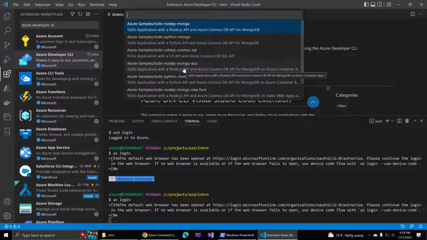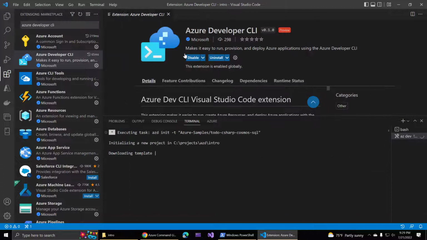And I'm a .NET developer by trade, so I'm going to pick this C# Cosmos SQL template. So I'll grab that quick. And you can see it's downloading that template. And it's going to ask us for an environment name. Now, just call this whatever top-level name you would like for this project. This will translate to your resource group in Azure and some other resources and folder names. So I'll just pick something like the Code Wolf and hit enter and give that a second.